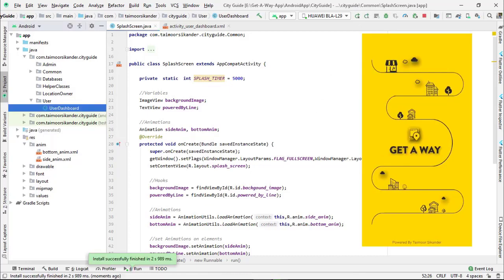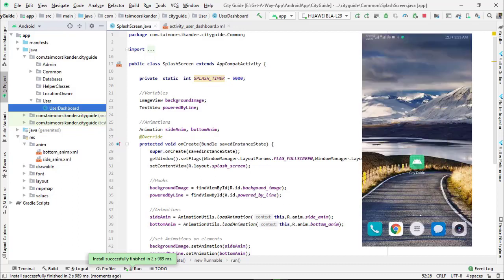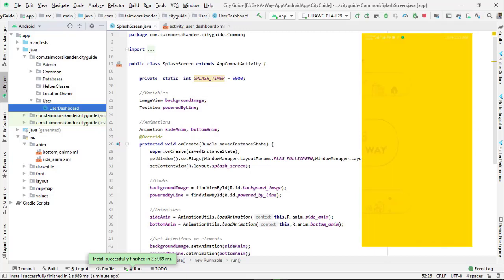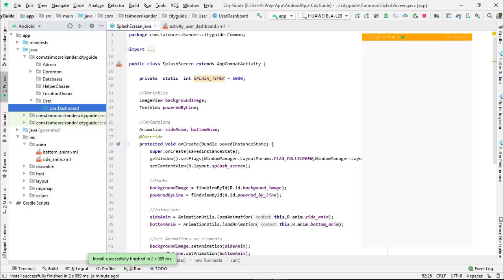Okay, you can see our splash screen appears, and it is also animated, and after 5 seconds it directs to our user dashboard. Currently we have nothing inside our user dashboard, so let's go back, and you can see our application is closed instead of going back to the splash screen. Again, open it, and you can see our application is working fine. So that's it for the splash screen.